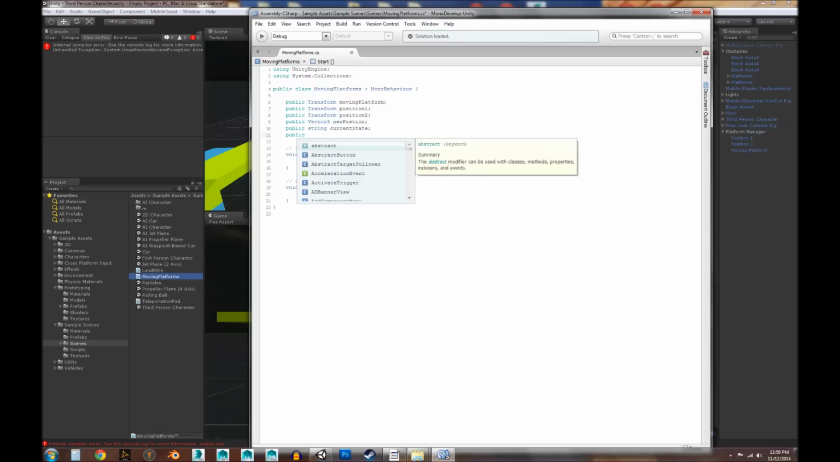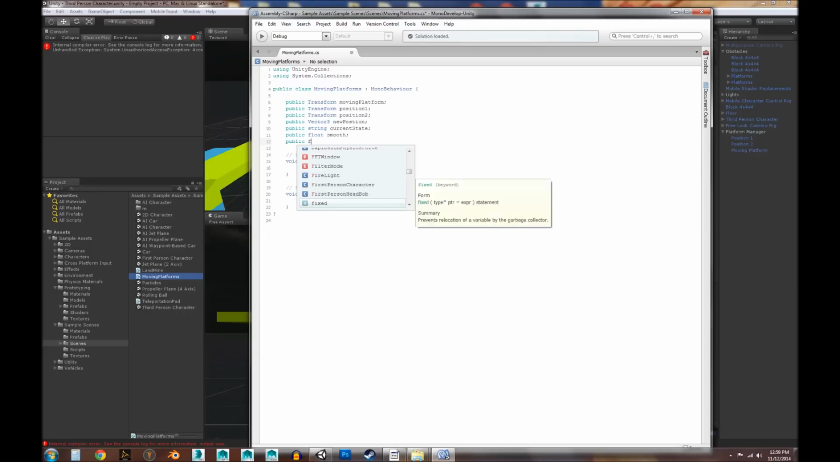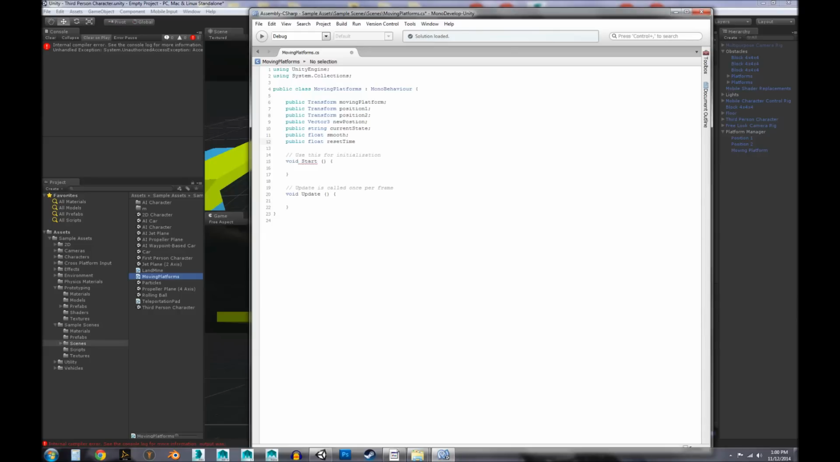And then we need 2 more variables. One's just going to be called smooth. It'll be a float, and this will be the variable that determines how long it takes to make the platform move from one position to another. And then we're going to create another float, and this one's going to be the reset time. This will tell our script when it needs to reset and start heading to a new position. Alright, so these are essentially our variables.